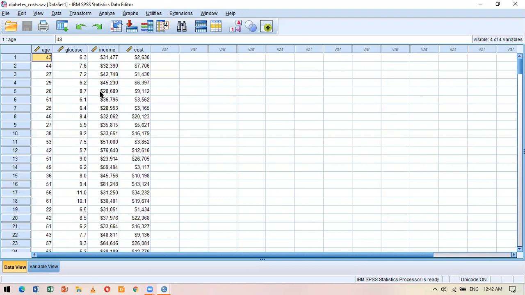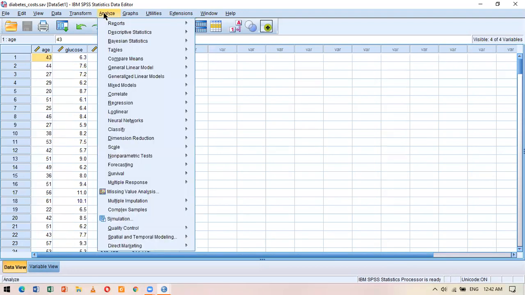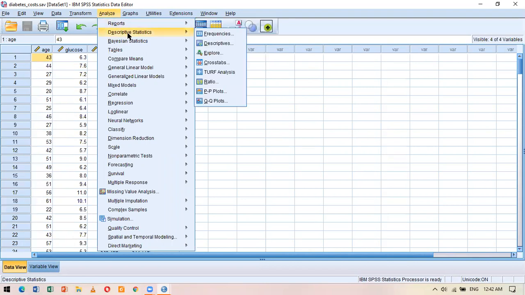Now I will try to run a couple of analyses on this. First of all, I will click on the analyze drop-down menu from the menu bar, and then the second option, which is about descriptive statistics. That is something which novice researchers at the beginning level always try to calculate or run in SPSS.